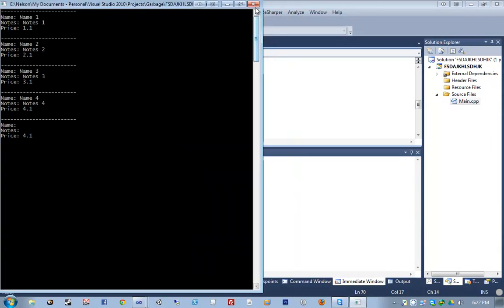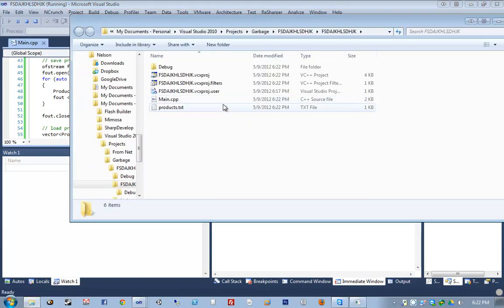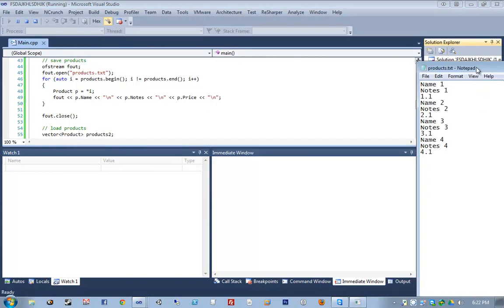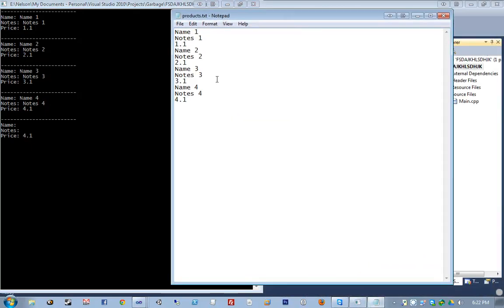And by the way, the problem is that we print it out to a file, but if we look at the file, we'll notice that an erroneous product is appearing. So we're loading in this vector from a file. You'll notice that there's an additional product at the end.